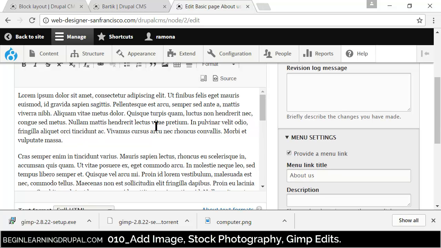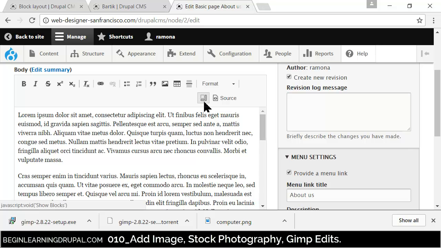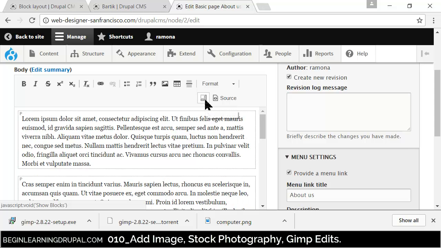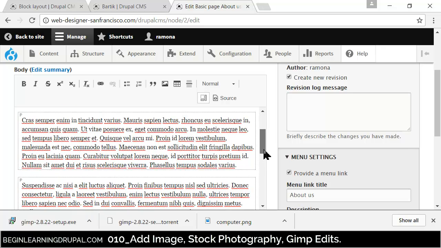So before we do all that, there's something else you want to keep in mind. You see this little thing right next to source? It's basically show blocks. So p tags on a visual front are paragraph tags.